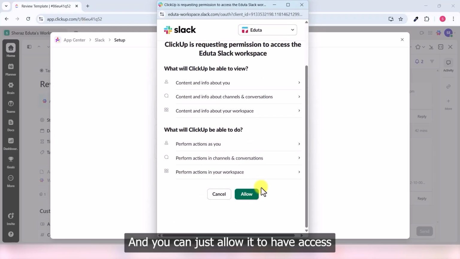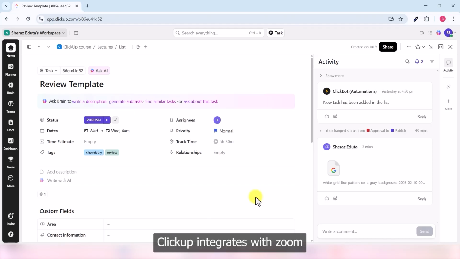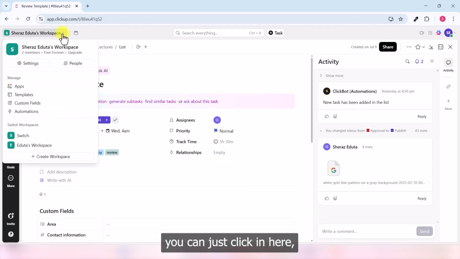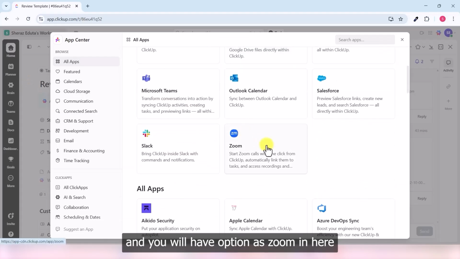And you can just allow it to have access to Slack within this ClickUp. Zoom. ClickUp integrates with Zoom to schedule meetings directly from within ClickUp. You can link your Zoom account to ClickUp and set up meetings in advance, making it easier to keep track of important project meetings. To integrate Zoom, you can just click in here, go to apps, and you will have an option as Zoom in here.